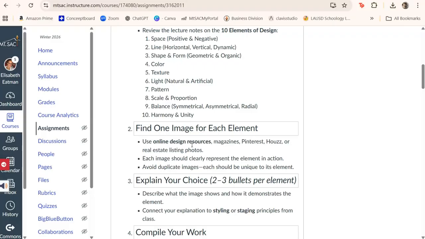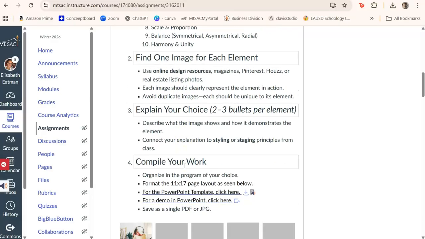So with any digital source, you're going to go through and find images that clearly represent each of these 10 elements. Even though pictures may have multiple things in them, like one of your images may have a great color palette and also a really good pattern, I want you to use just one image for each element so that you end up with 10 different images for 10 different elements. So you're going to avoid duplicates.